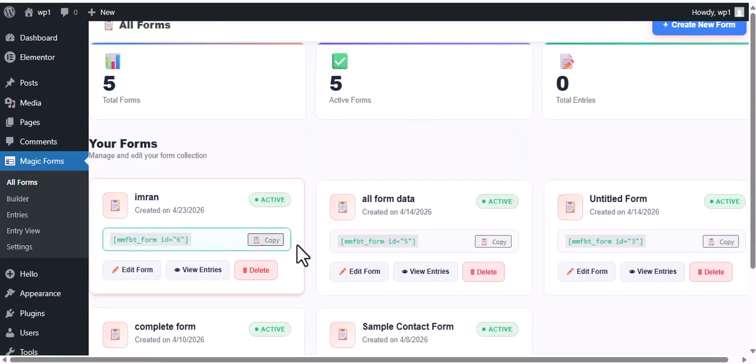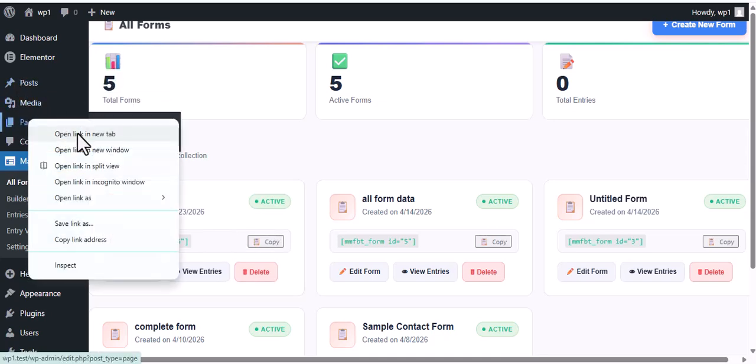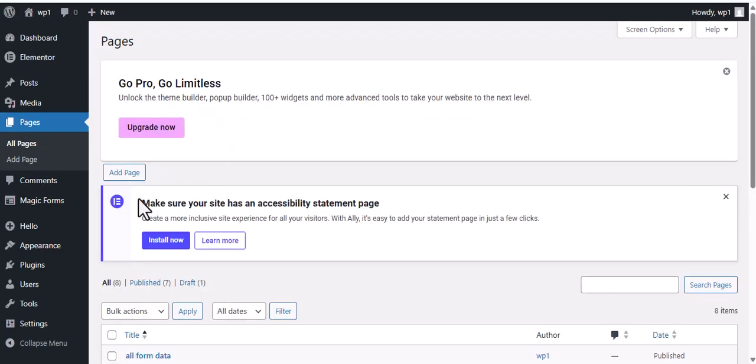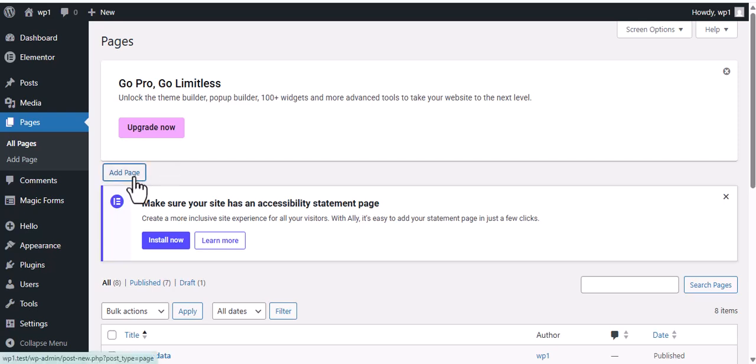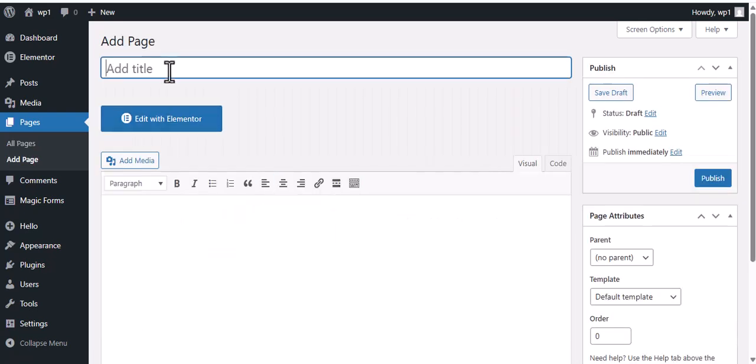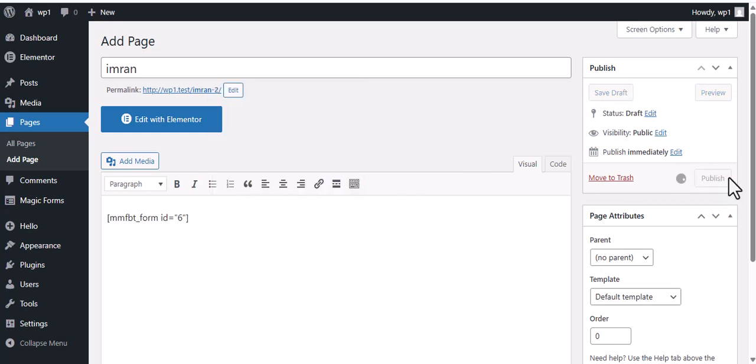Okay, so come here, the all forms. So this is our form. Copy this form shortcode, make another post or page here, create the page, add a page, name it Imran page, and here the shortcode is this page's shortcode. Publish it.